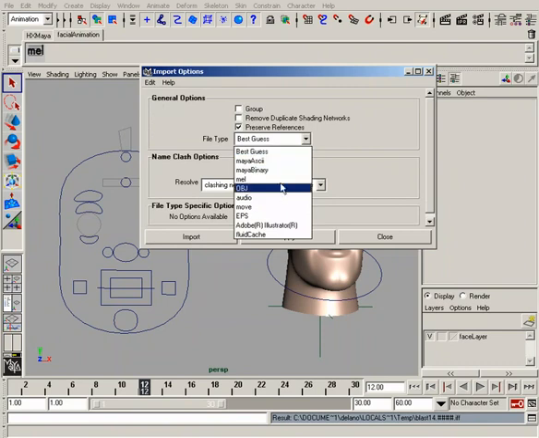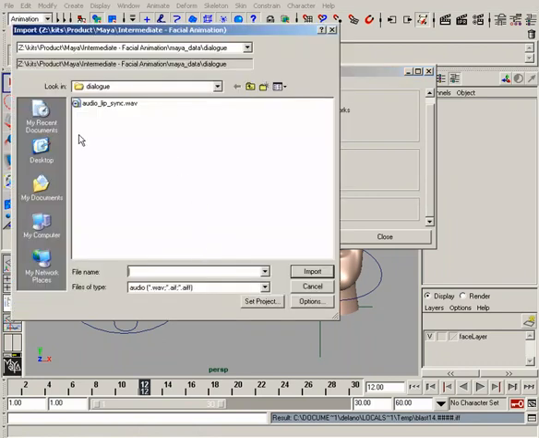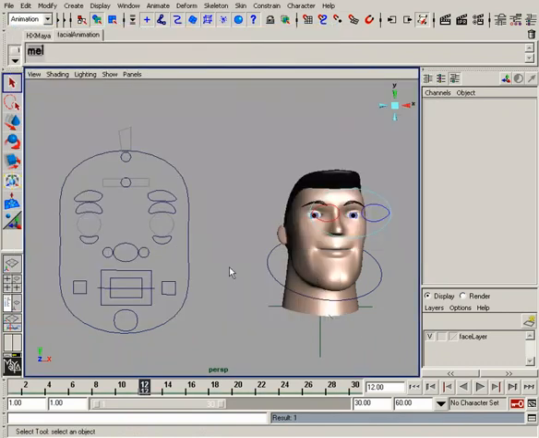So just select import, and it should navigate you to this dialog folder, but if not, it's in the My Data folder. From there, go to dialog, and then here's the audio file that we'll be using, audio lip sync. So just select it and select import. Okay, now what we need to do is basically put our audio on the timeline so we'll be able to listen to it and scrub through it.